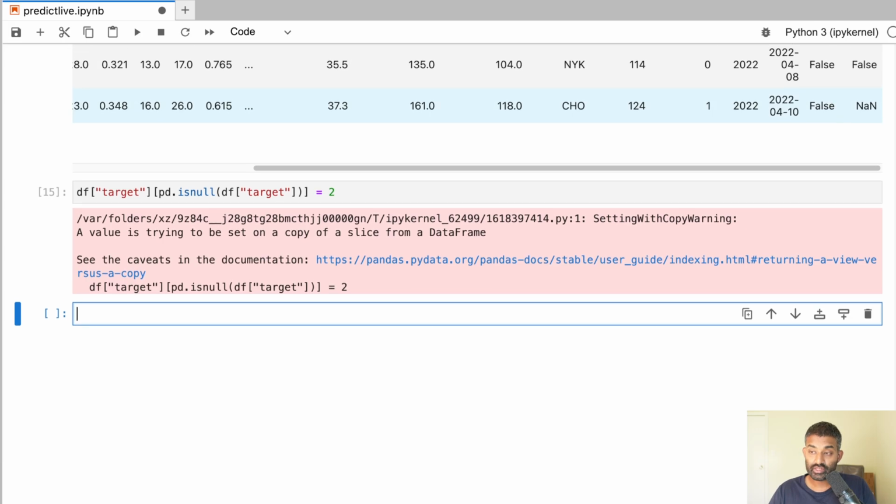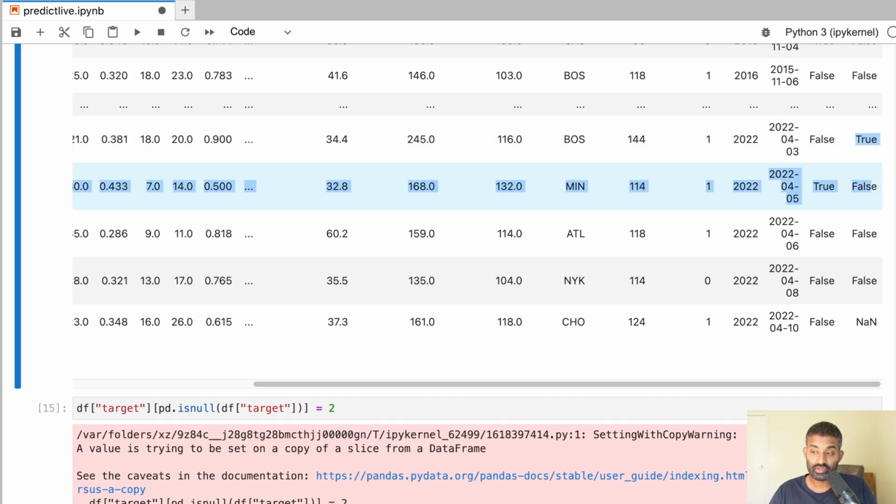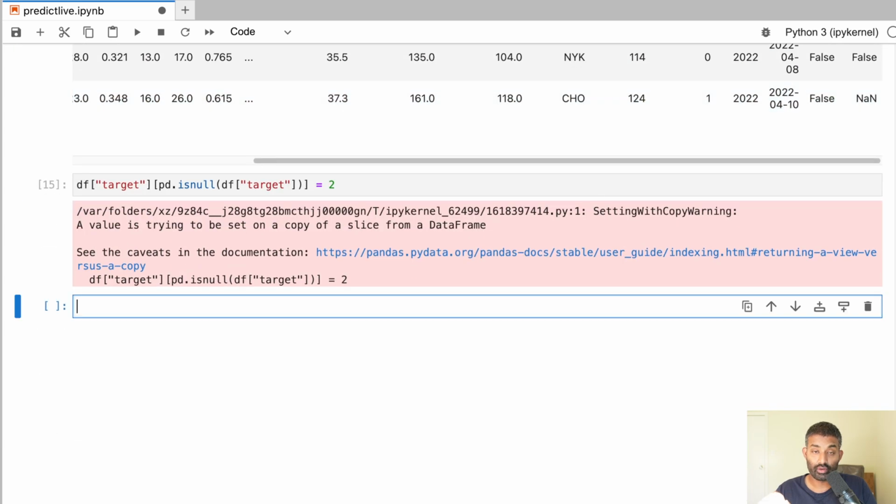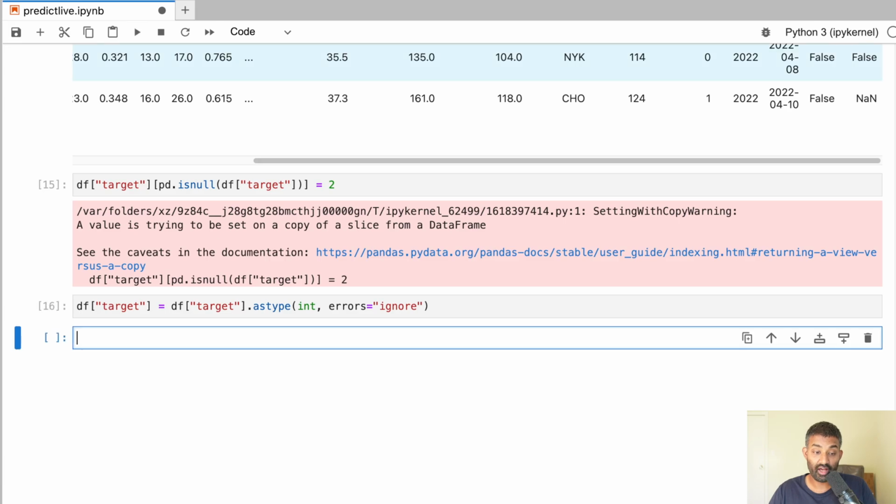Then we're also going to transform these true and false values in the target column. We're going to turn a false into 0 and a true into 1. To do that, we go to our target column and say this equals the data frame target, using the astype method, which converts a pandas column from one data type to another. In this case, we're converting from a Boolean data type into an integer data type, and we're going to say errors equals ignore. So if there's an error converting the Boolean into an integer, don't worry about it.